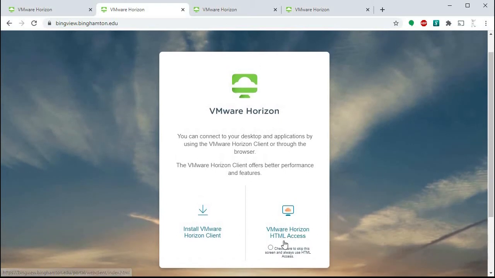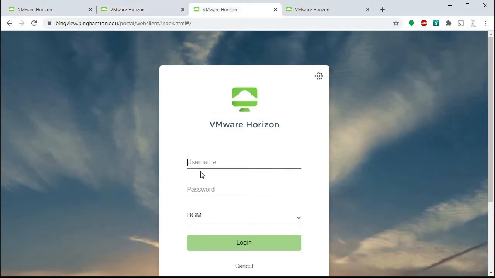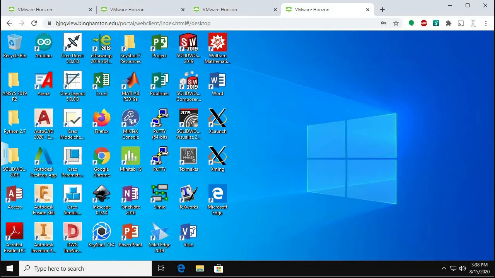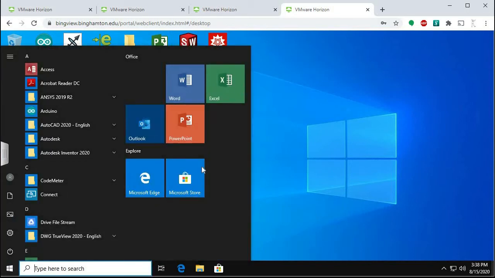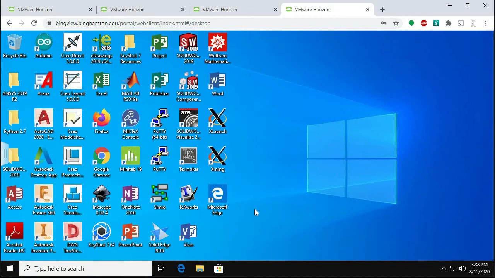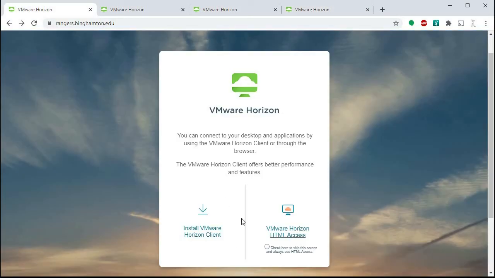So VMware Horizon HTML access will bring you into a login screen where you would put your user information for your school login. And what that will do is allow you to connect right in your browser window to the computer. And so this is just within Chrome. I have my access to a full system and I can do whatever we need to do for lab. This is not the cleanest way to connect, and our recommended way is to use the install.